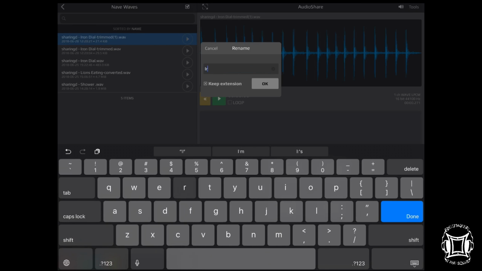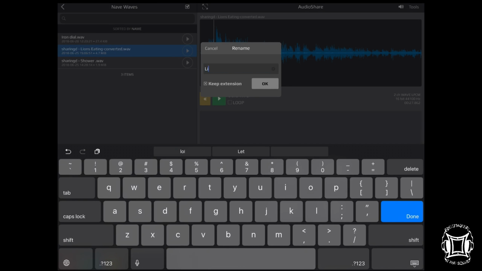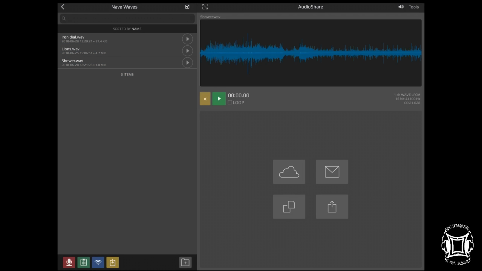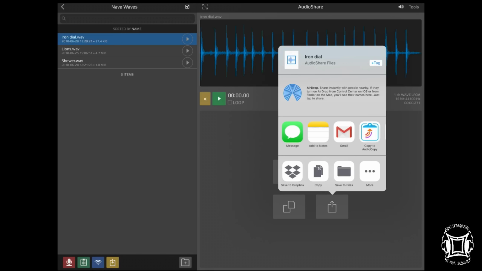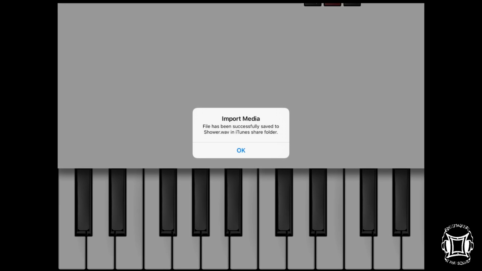One other thing to note that I'm doing here is changing the title of each file because their names were changed during the AirDrop. So I just want them to have their original name so that way they'll be easier to locate once they're inside of Nave. Now, once I've completed changing the names and organizing the files, I'm just going to hit the share icon in Audio Share, swipe across until I see copy to Nave. Nave will open up and I should be given a confirmation that the media import has been successful.